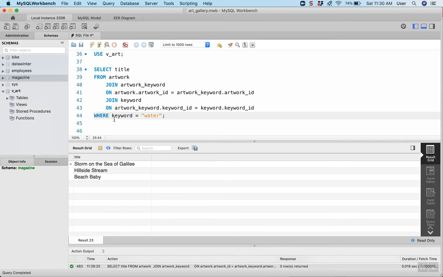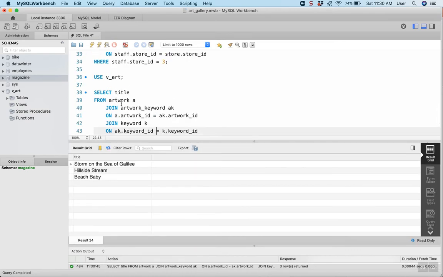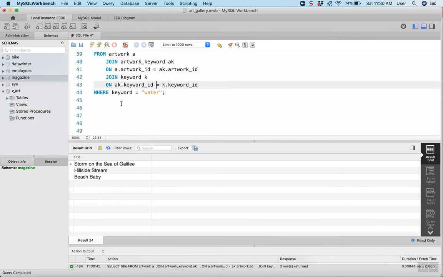Again, you can use table aliases here, and this one would have been nice, and would have cut down on all the typing that we had. We could have put A for artwork, AK for artwork keyword, and K for keyword. Then we only would have had to put A here, a K here, a K here again, and K. Okay, and let's just make sure we didn't make any typos. Yep, runs the same.